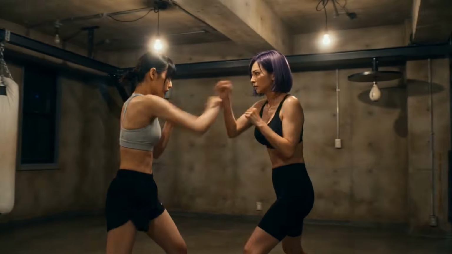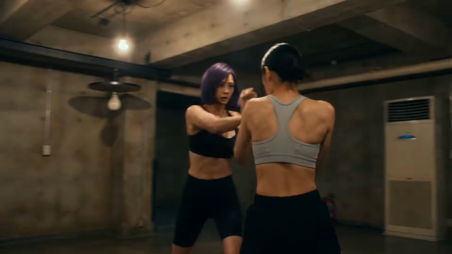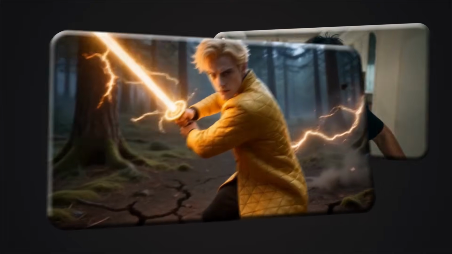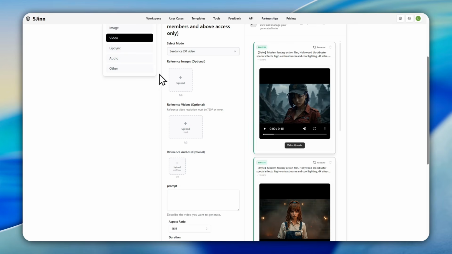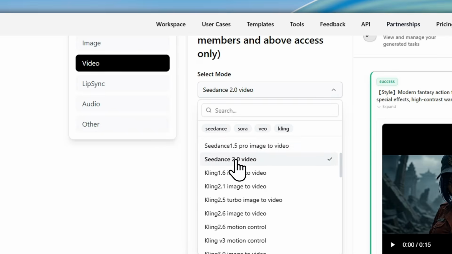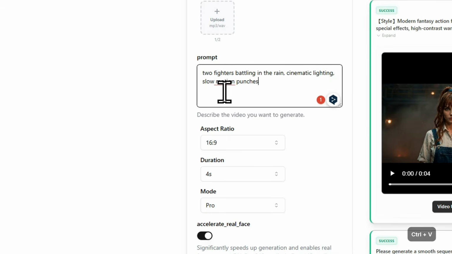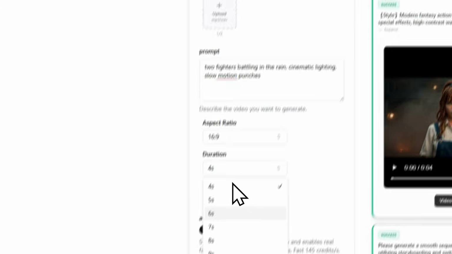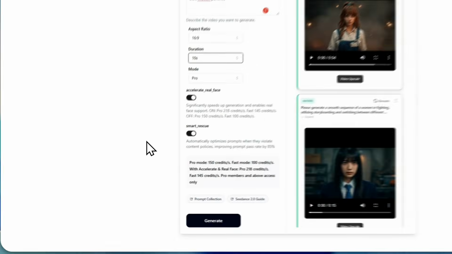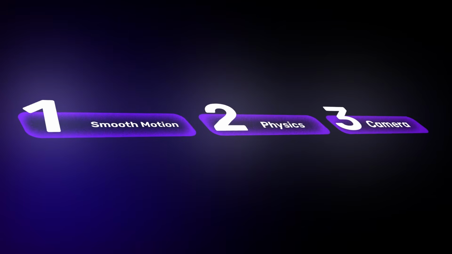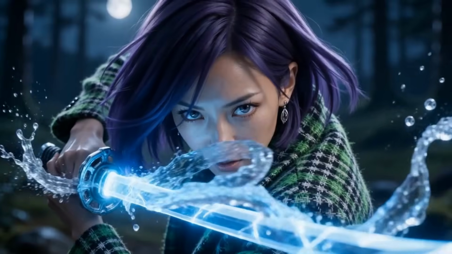Imagine you're trying to create a viral video, something that actually makes people stop scrolling. Normally, you'd need actors, locations, editing, sound design. It's a whole process. But now, you open SJinn, switch to Seedance 2.0 mode, and type a single idea, something like two fighters battling in the rain, cinematic lighting, slow-motion punches. And instead of getting a rough clip, you get something that looks like a real movie scene. Smooth motion, realistic physics, even camera movement that feels like a director planned it. And that's the shift. You're not editing anymore, you're directing.